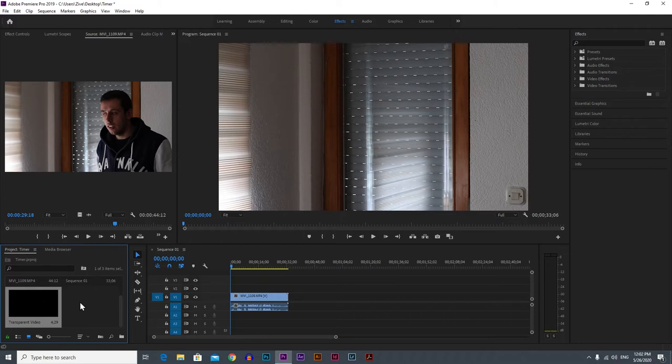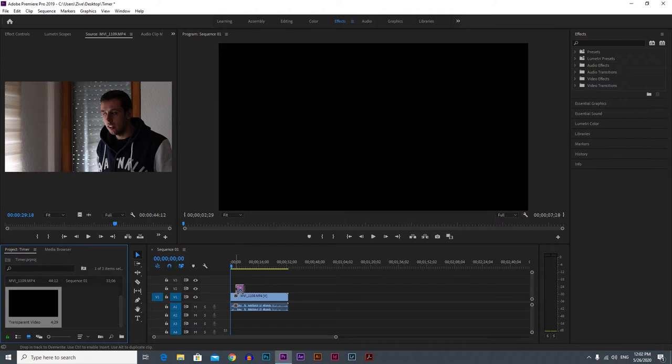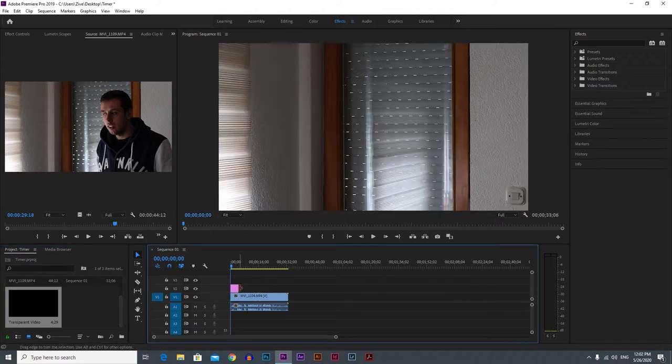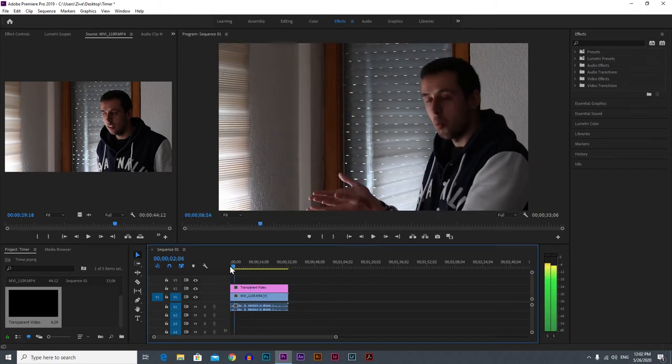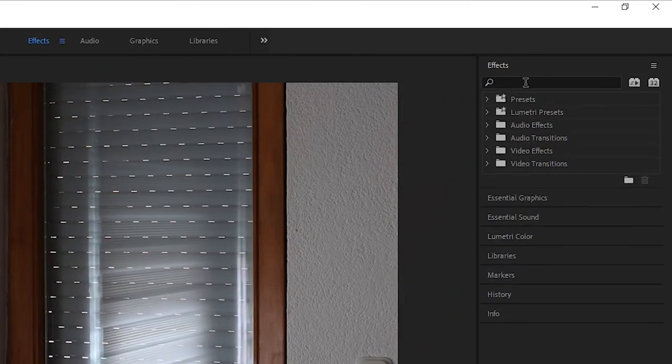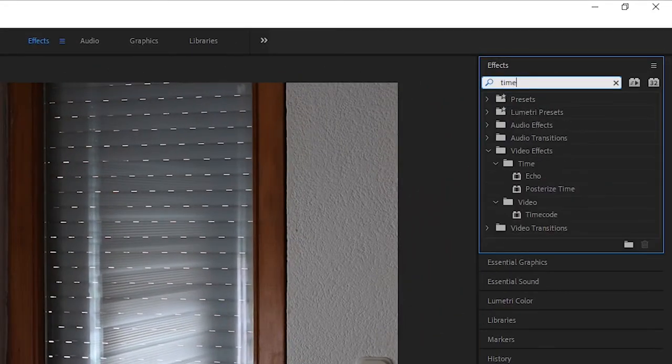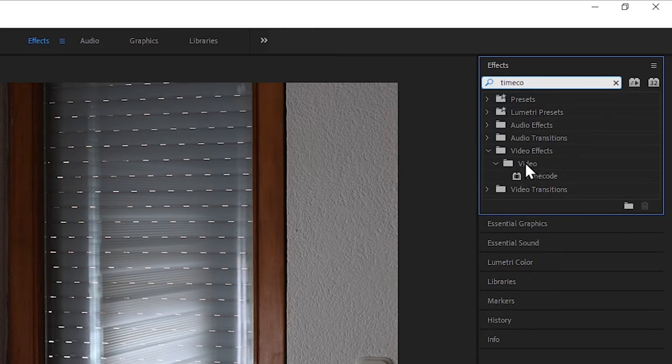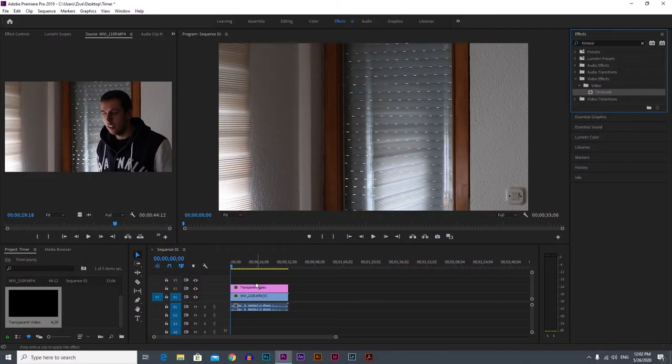Now you need to put this video into your timeline. To do that, just drag and drop it above your video, and now extend it the same length as your video. But you can see that nothing happens. That's because we need to add an effect on this transparent video. To add that, go to effects and search for timecode. There you go, under video you have timecode. Grab this, drag and drop it onto the transparent video, and boom, you have the timer here.